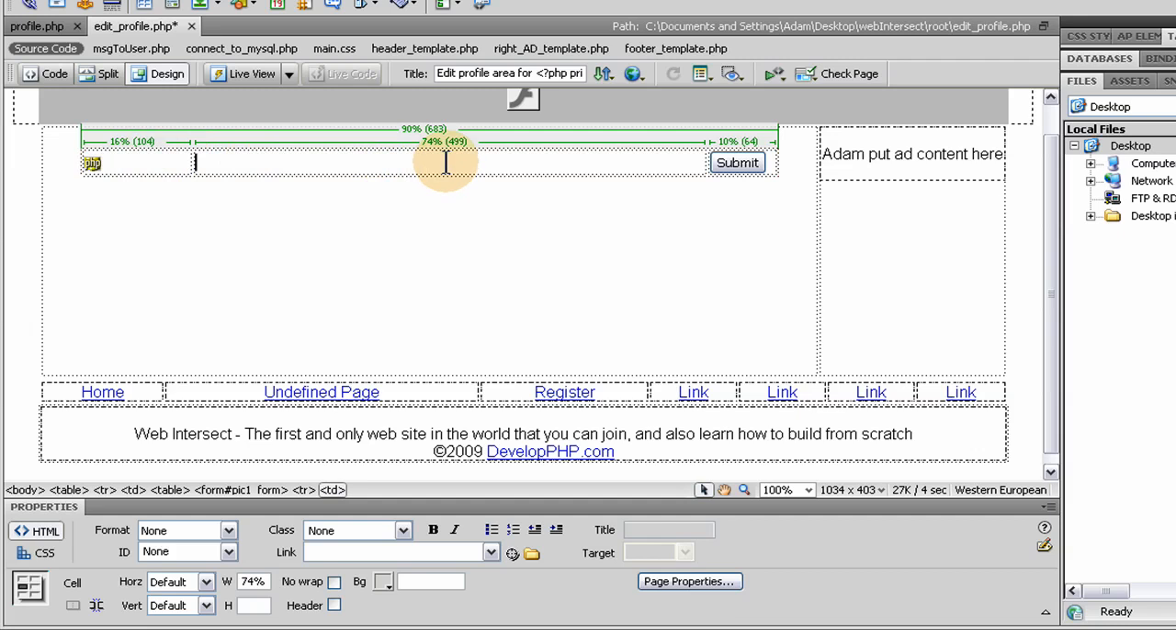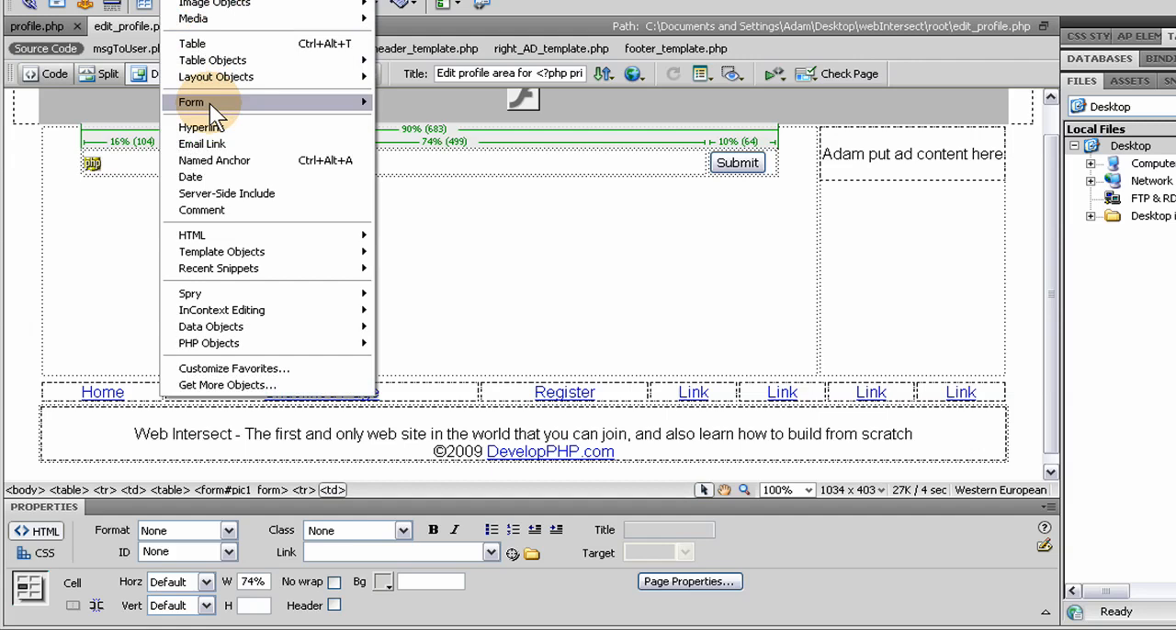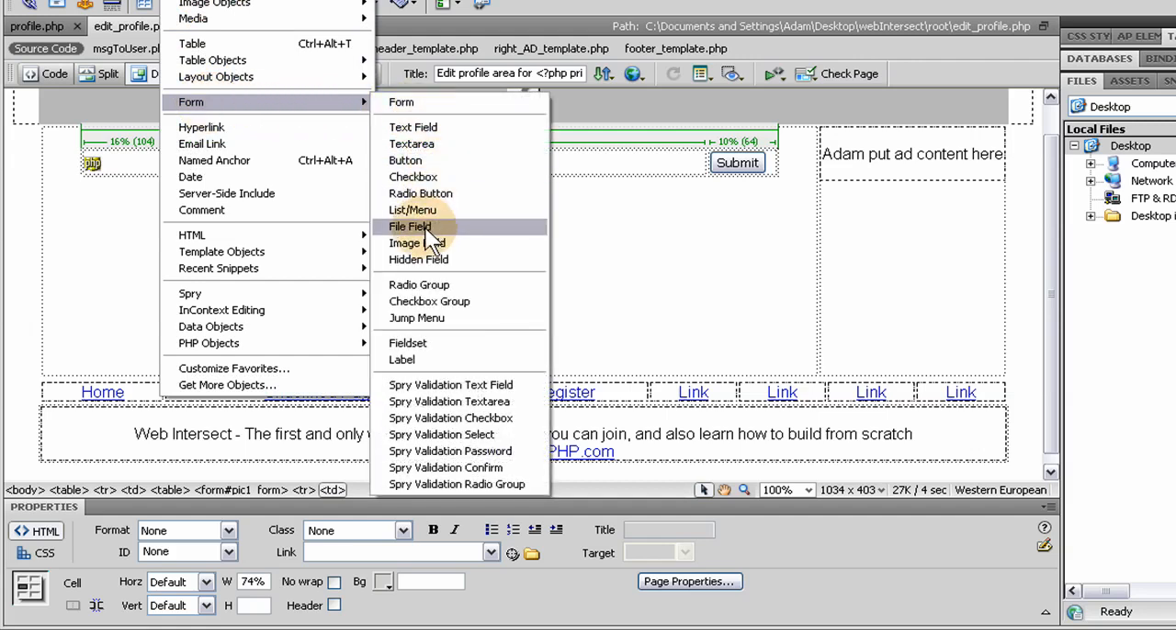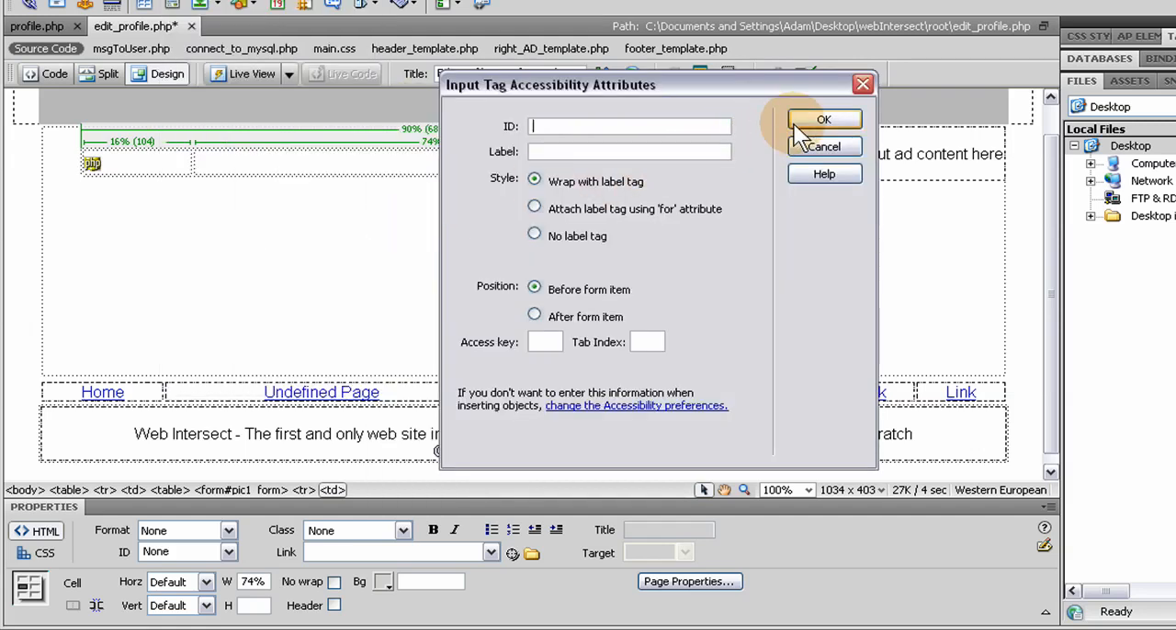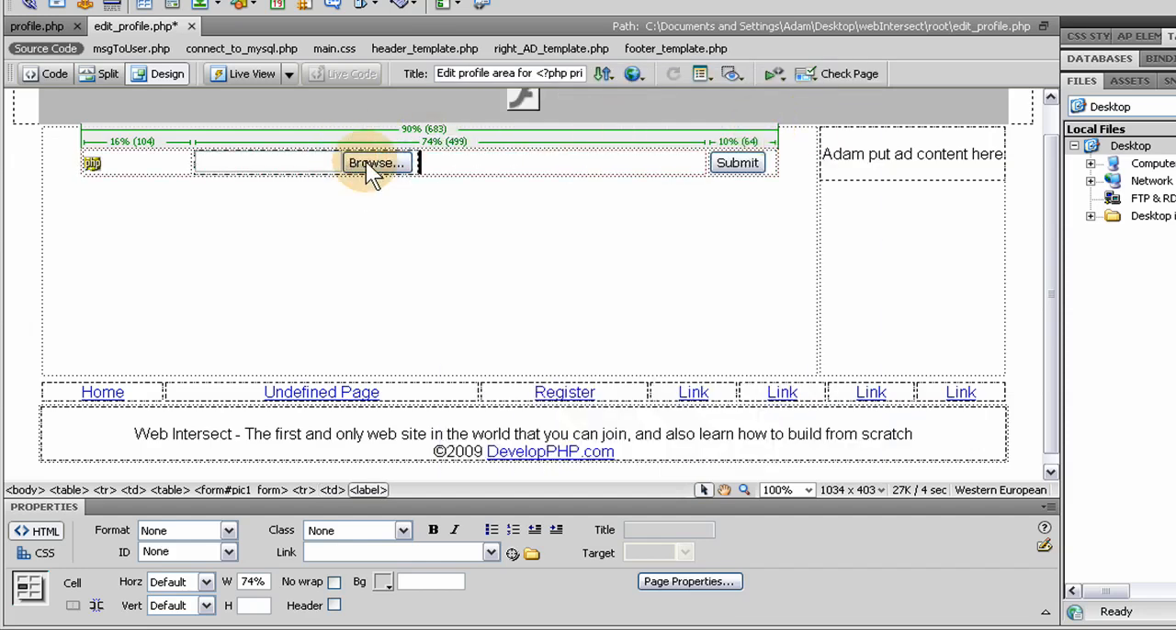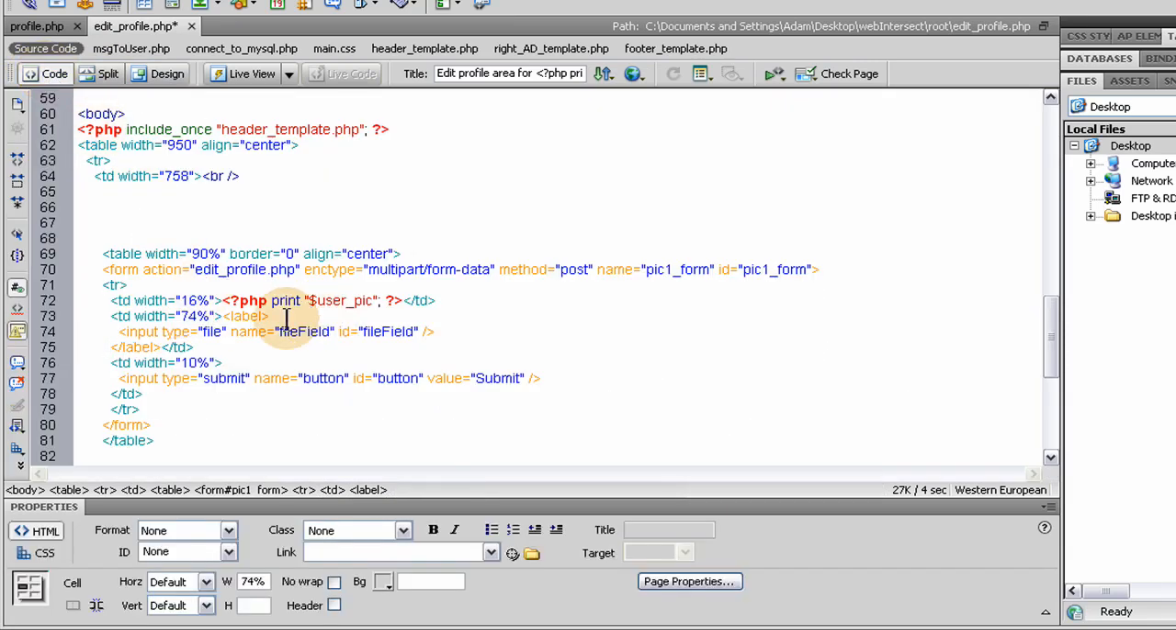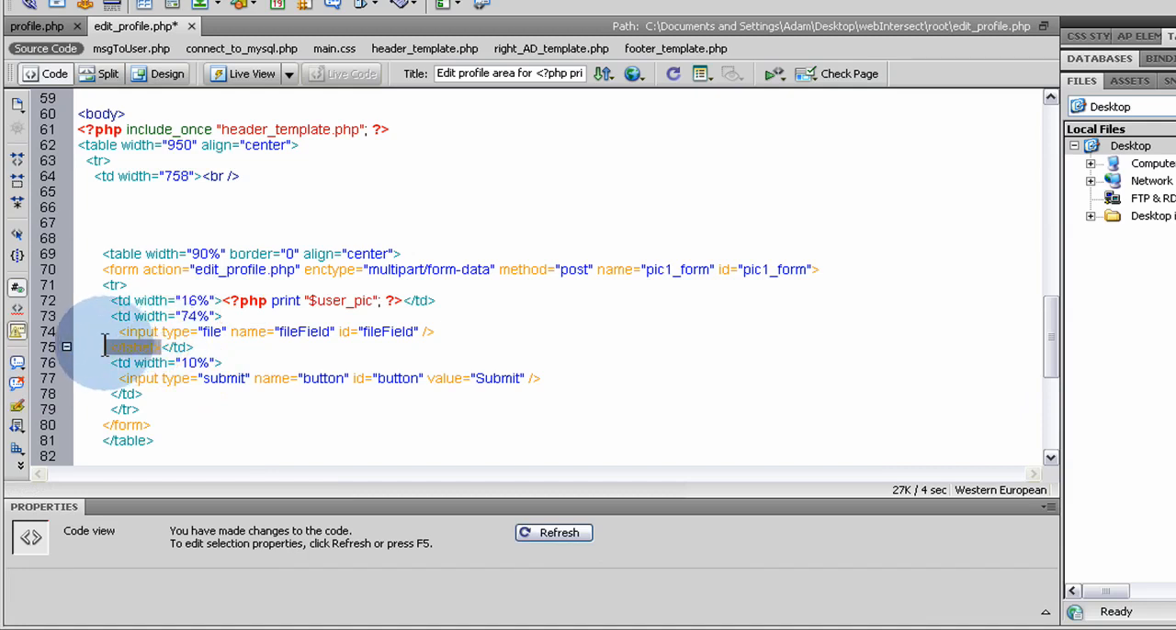Okay, so here we're going to go to insert, form, the file field. Just press OK, it'll give it default values. If you go into the code view and look, we don't want that label tag. Input type is file, the name is file field. That's fine. I might change the name of that.